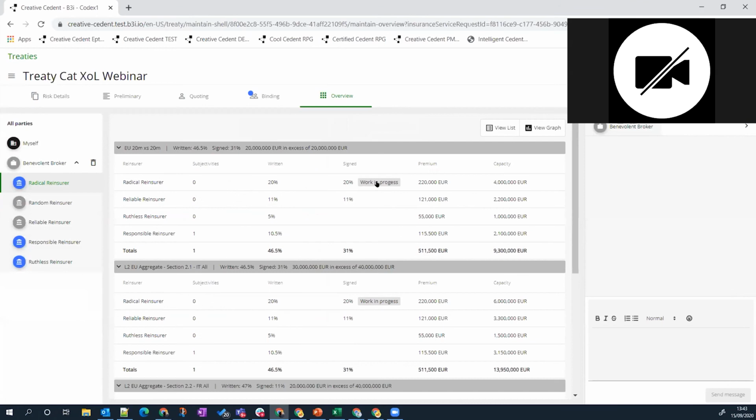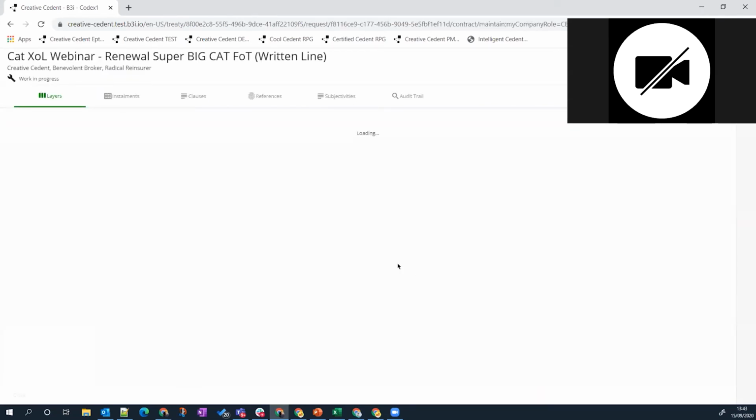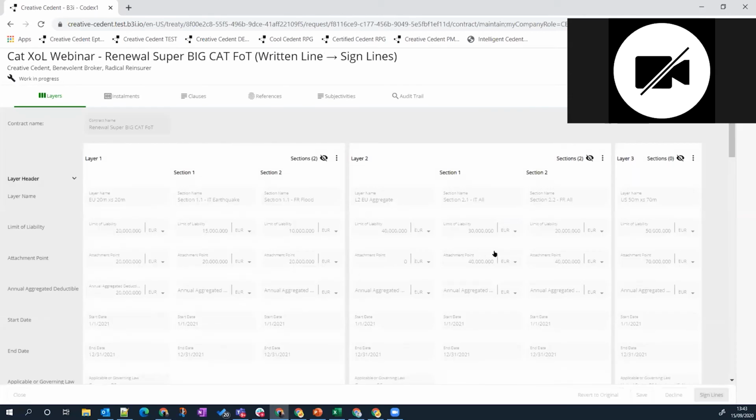And there you go. You can see that this is not signed yet. It's just saved. So it's work in progress. I can have my overview without confirming. And then once I'm happy with everything, I can go ahead and actually sign. Let me quickly sign this one.